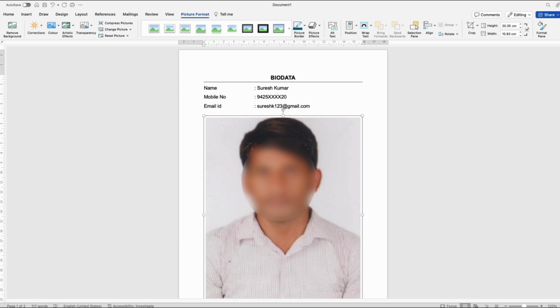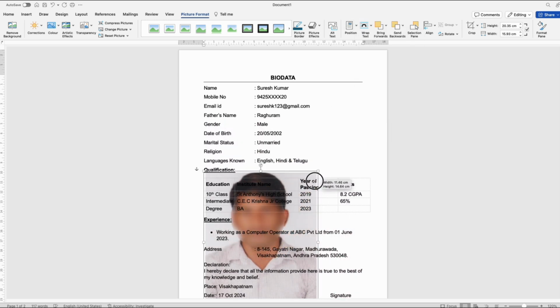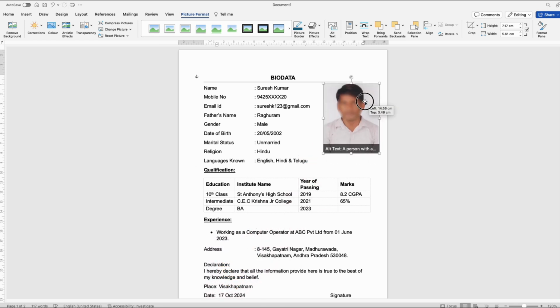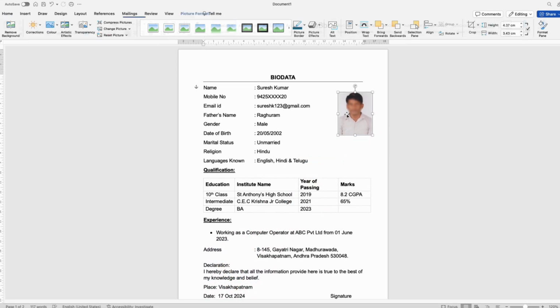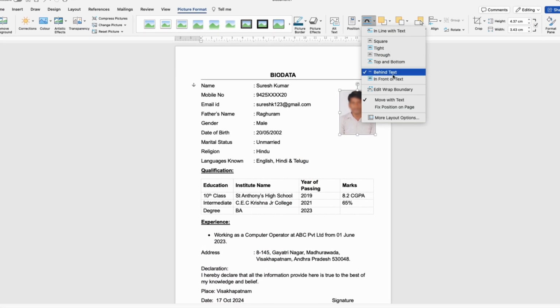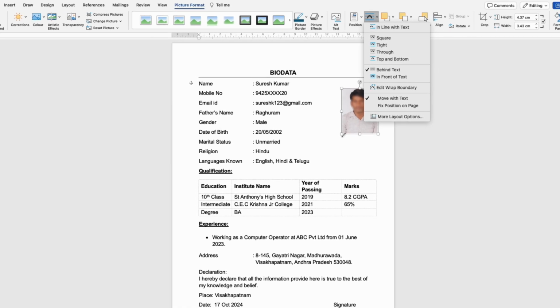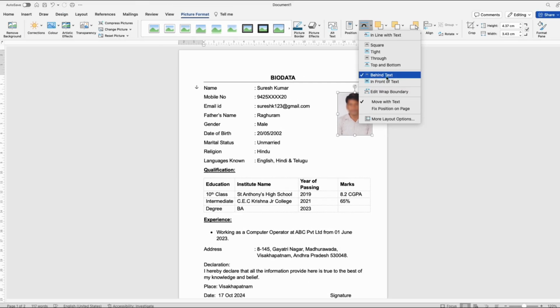To adjust the photo, select the photo, go to wrap text here and click on behind text, and reduce the photo size and bring it to the top right hand side. So remember this option, wrap text, because most of the time we will face problems in adjusting the photograph. Either you need to select behind text or in front of text. I recommend you select behind text so that it becomes easy to adjust the photo on your biodata.